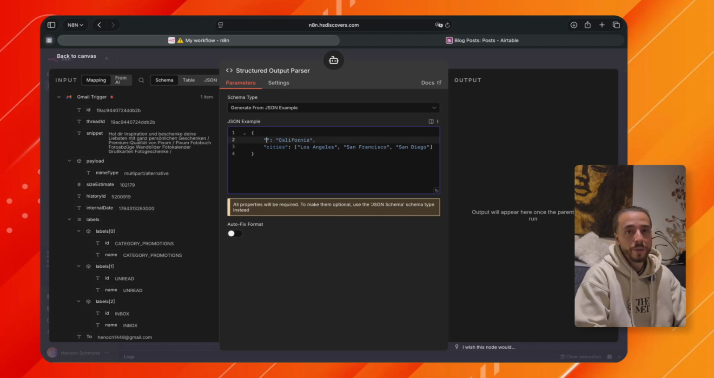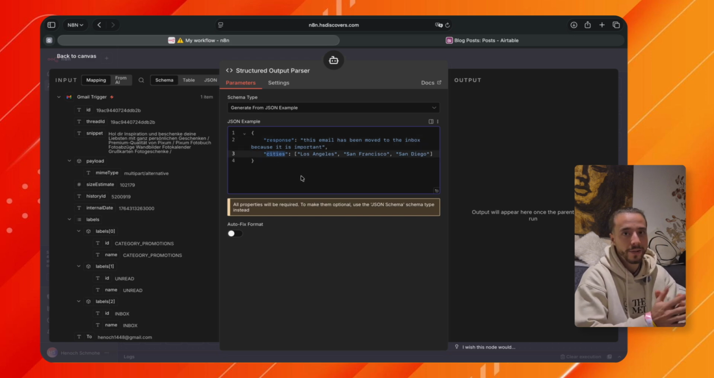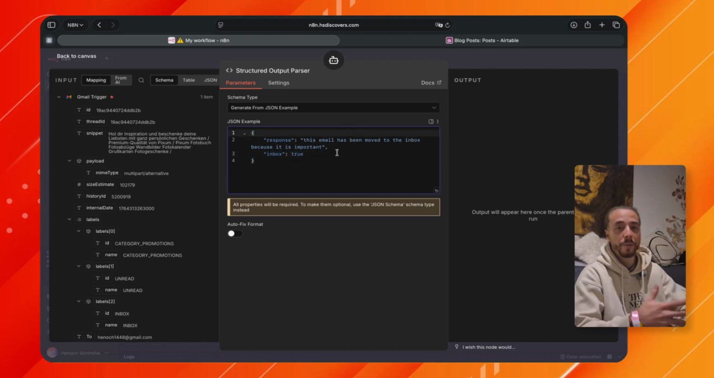You just say, we want a response from the AI. So response: this email has been moved to the inbox because it is important. Okay, for example, this is just to give it an example of how it should look when it outputs something. And then another thing we want to know, for the filter, we need something to tell us, is it important or not? So what we can do is really simple. We can just say inbox and then remove this, true, for example. That way, if inbox is true, we know that it got into our inbox and it is something that we should take a look into.